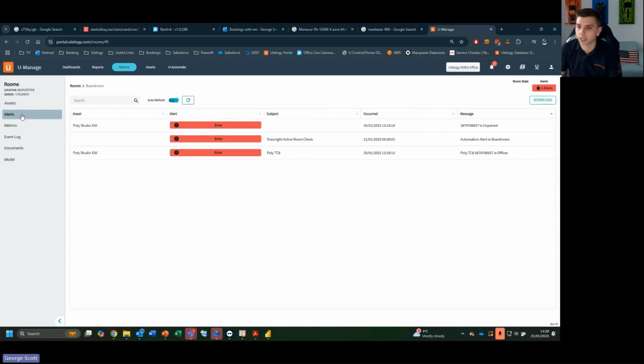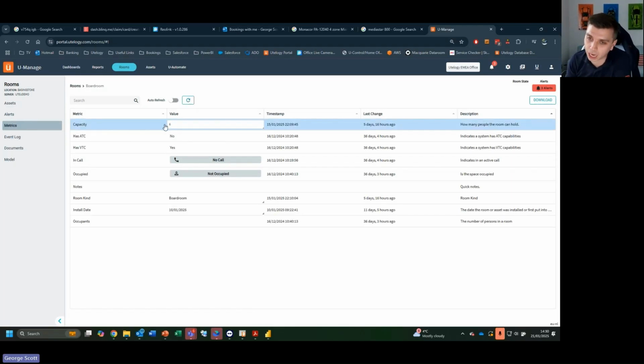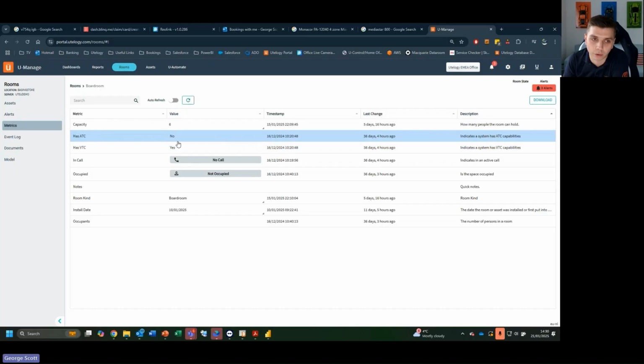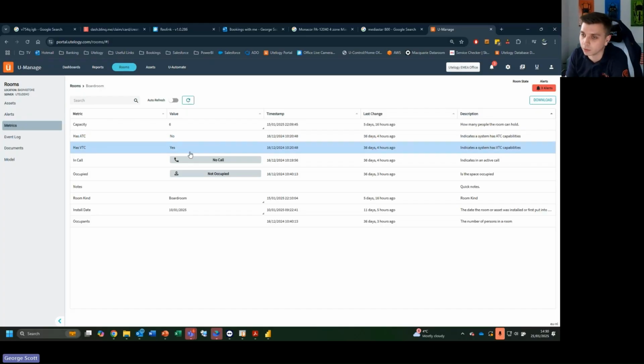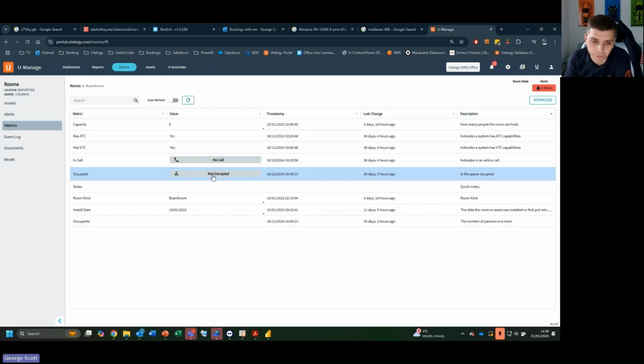Coming a bit further down, we can see the alerts in the system. So again, if we had more alerts on this tenant, we would see just the alerts that relate to this particular room. And then we can also see room level metrics as the next tab down. So for example, this is information that we capture about that room, such as how many seats of capacity it has. We can see, does it have audio teleconference functionality or video teleconference? Is it currently in a call or is it occupied?